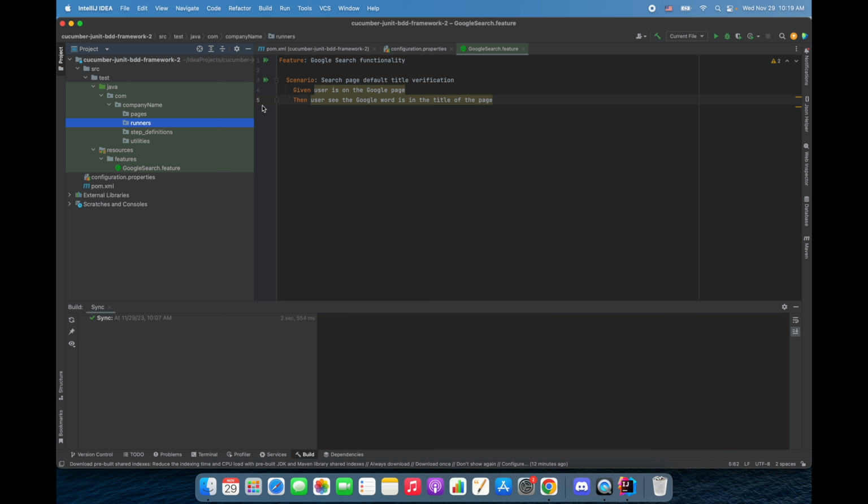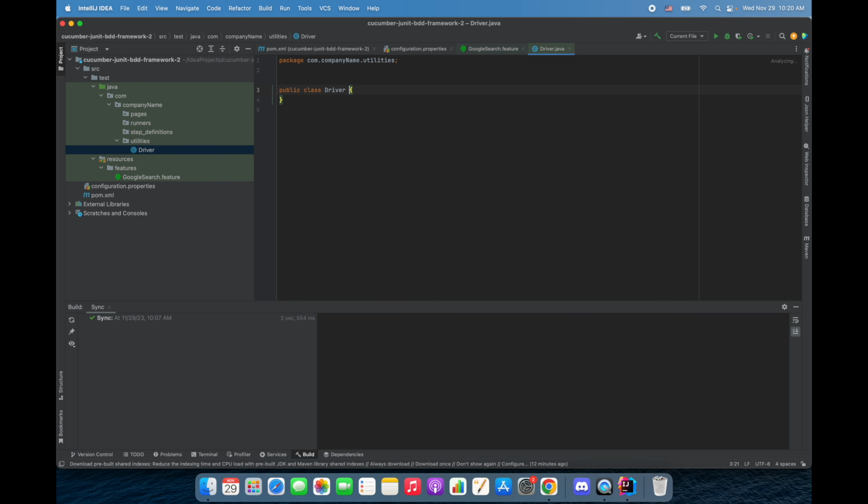So in the utilities, let's create our singleton design pattern. The name of the class will be driver. Hit enter here, and I already have a prepared version of the singleton design pattern here. I'm going to create it from scratch, but basically the idea of the singleton design pattern is we first check if the instance of driver exists. If it exists, we use it. If it doesn't exist, we will create it only once to save memory.